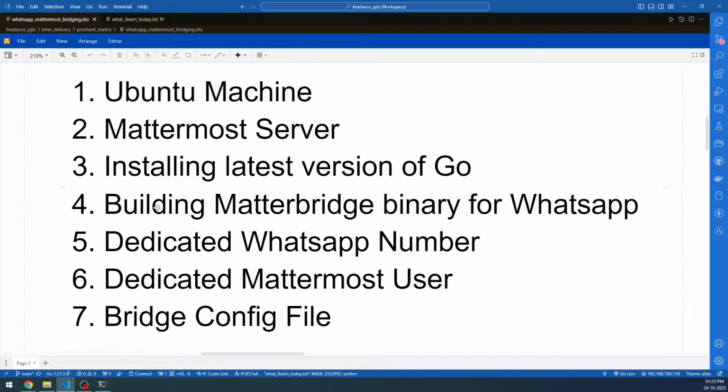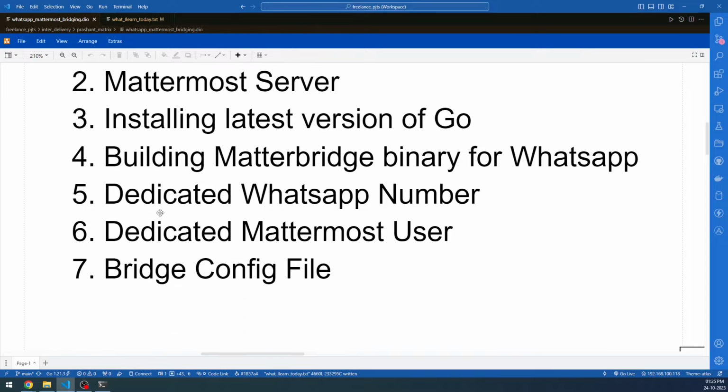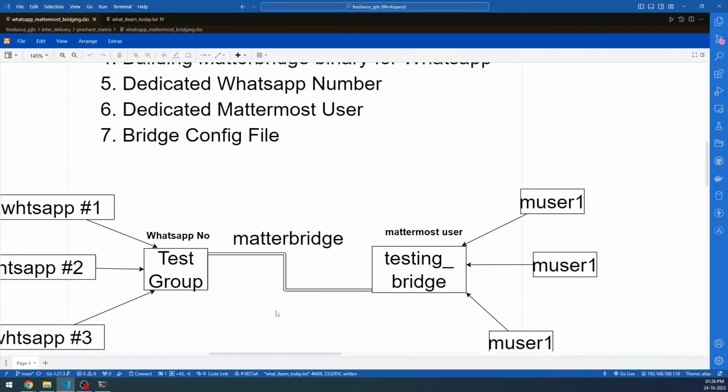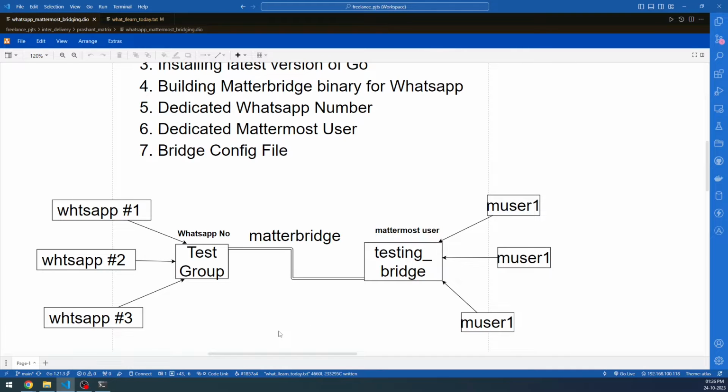Before I go into the discussion of installing the bridge, creating the config file, etc., I would like you guys to take a look at this particular diagram. Here, the matterbridge idea is shown. On the left side, we have a WhatsApp number, which is inside a test group. This test group can be any name. I've just given it the name test group. You can change it to any name you want. And then on the right side, we have a channel inside Mattermost called testing bridge.